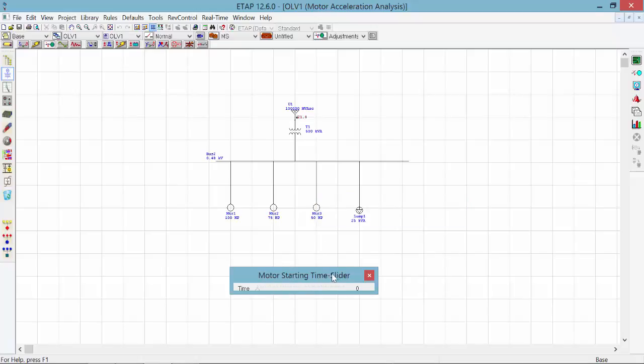Now we have the motor starting time slider, which helps us understand the condition of the system at each moment of time. Simply drag the slider to the right, and as you can see, when we pass the first second, which was the time of occurrence of the first event, right at the first second, the first motor, which is a 100 horsepower motor, would be connected in line, and the bus upstream is marginal.